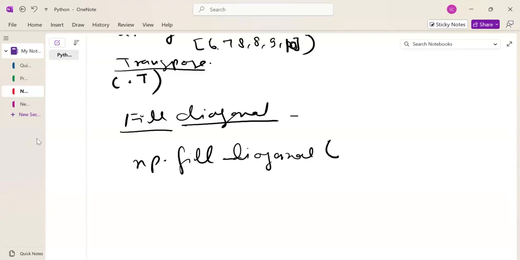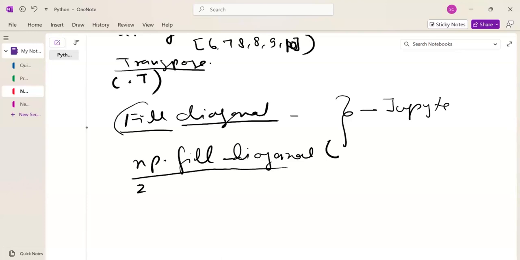So the one condition is that it will do it likewise. So the zeros should be equal, or the value you want to put should be equal in every row. Okay, so this is a bit complicated actually. When we do it in our Jupyter notebook, then we will see. Till then, just remember this thing, np.fill_diagonal. We are using this for diagonal filling.